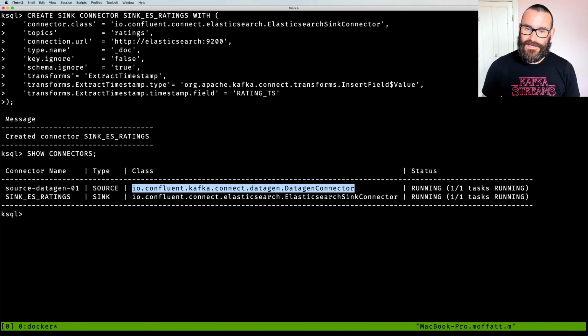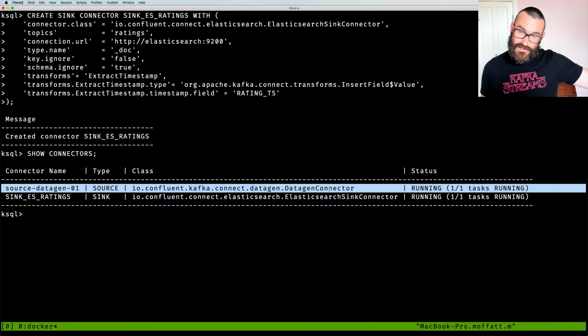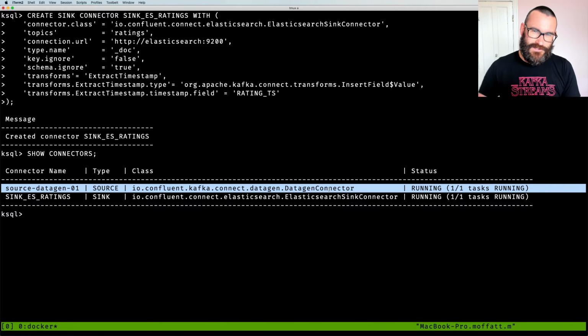It says we've got the sync connector here, and it says it's running. We've also got another connector here, a data gen connector. That's actually the source connector, because believe it or not, that wasn't live data that I showed you streaming in before. That's just a data generator that's ticking away, mocking up that data and sending it to the ratings topic. So we've got data arriving on a topic, and now having created that connector, we've got data streaming from that topic down to Elasticsearch.